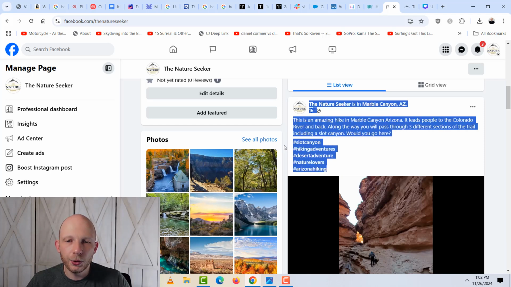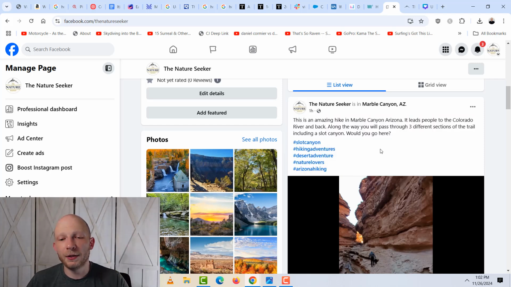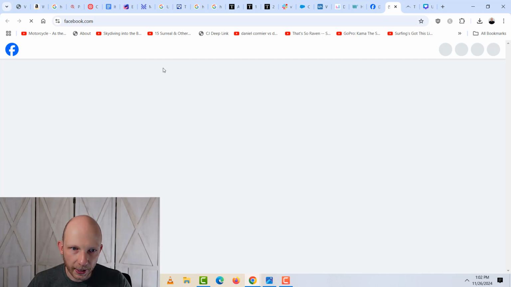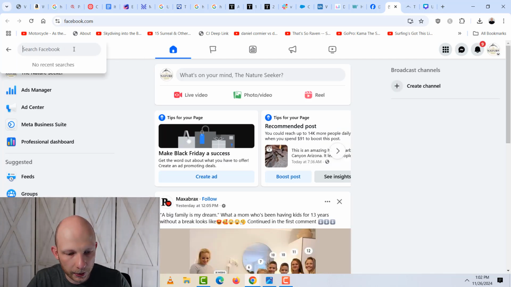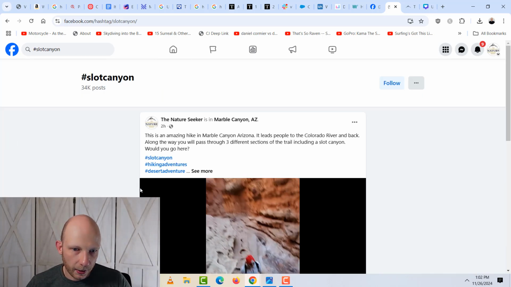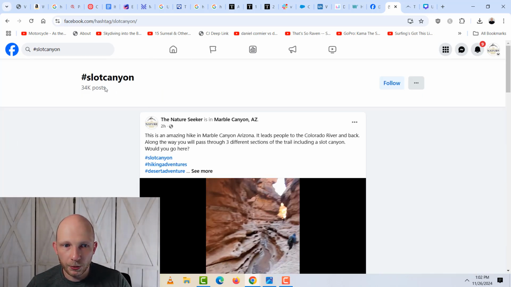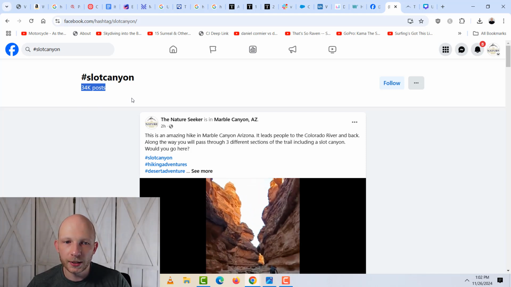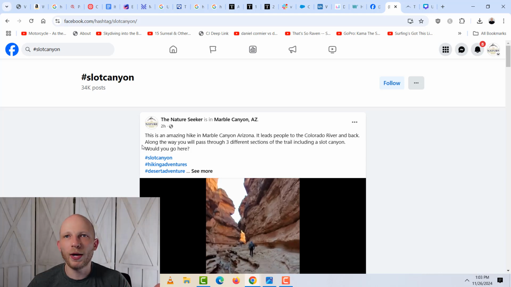And after the text, I'll usually have anywhere from 3 to 5 different hashtags. Now, these hashtags are very important because your content will be uploaded to these hashtags within Facebook. So if people go to Facebook and type in something like hashtag slot canyon, you'll notice that this is the first one that pops up. You'll see it says 34K posts. 34,000 people have posted something within this hashtag. This is a way for you to get more exposure.